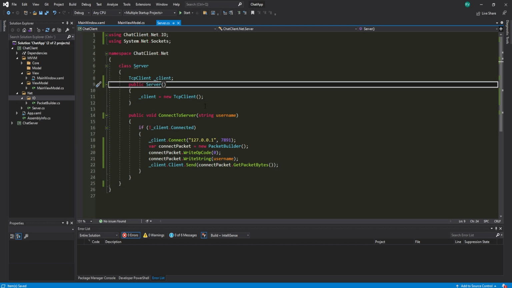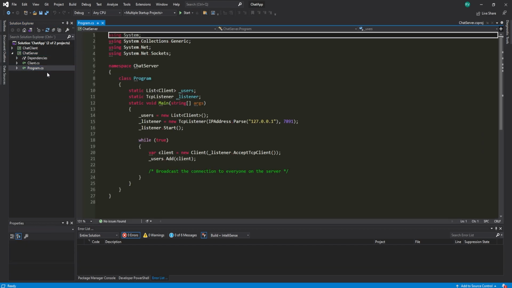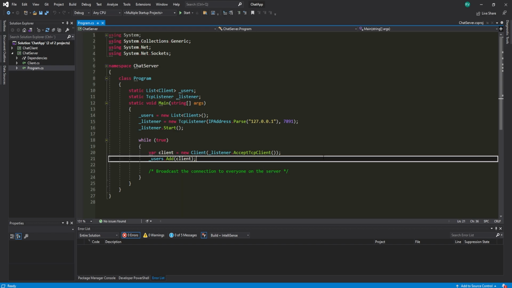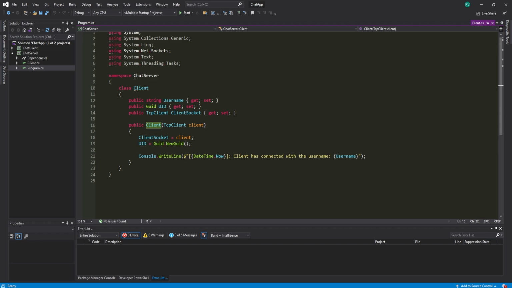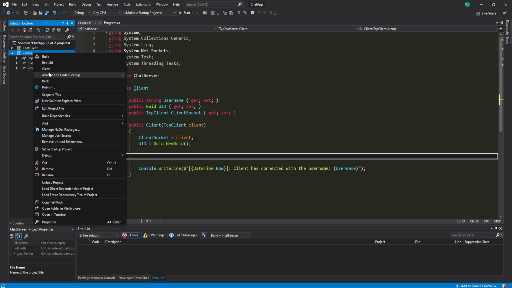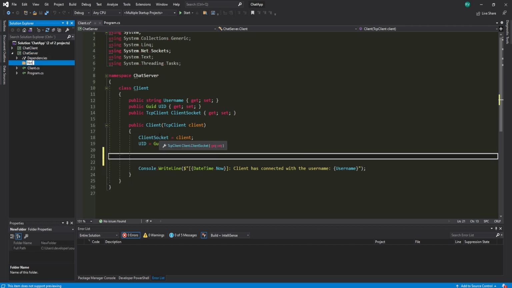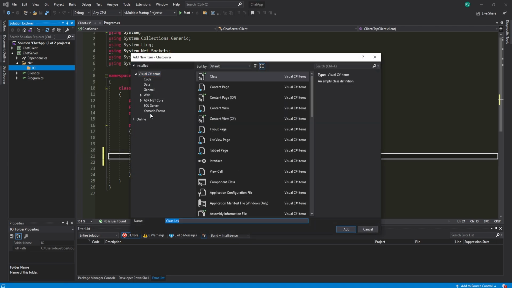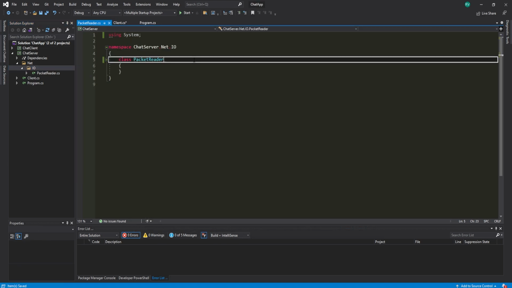Let's go ahead and interpret this packet on the server, shall we? So heading into the server, Program, and remember where we wanted to actually set the username. That's right here as soon as the client connects. So what we're going to need is a packet reader. We can create a folder, call it Net, followed by another folder, call it IO. We'll create a class called PacketReader. Now this class is just going to reflect whatever we're writing. So if we write a string, we want to be able to read it the same way we wrote it.